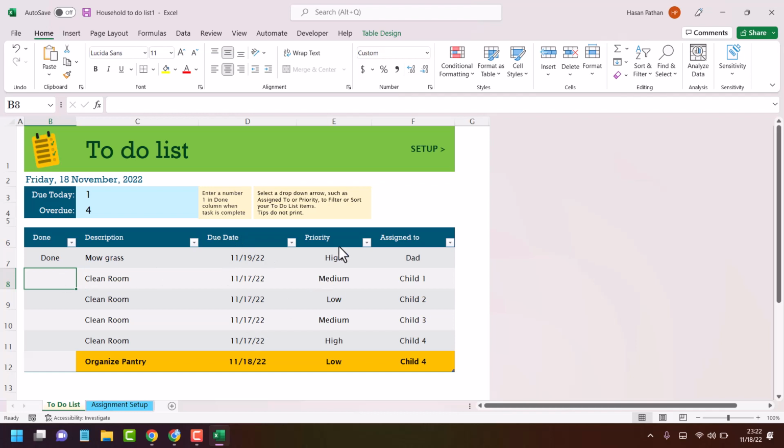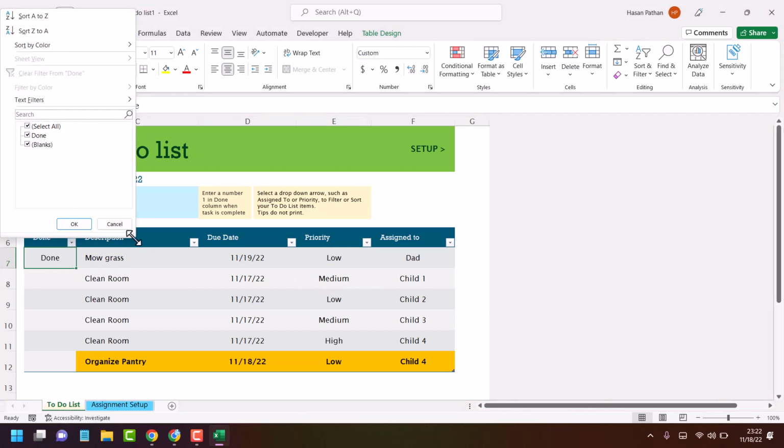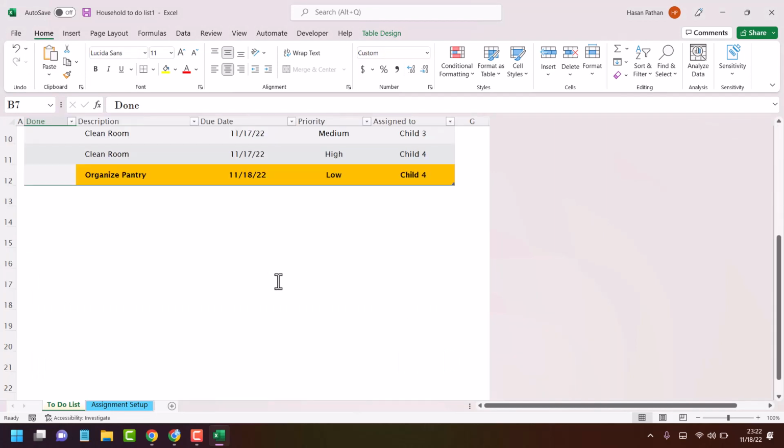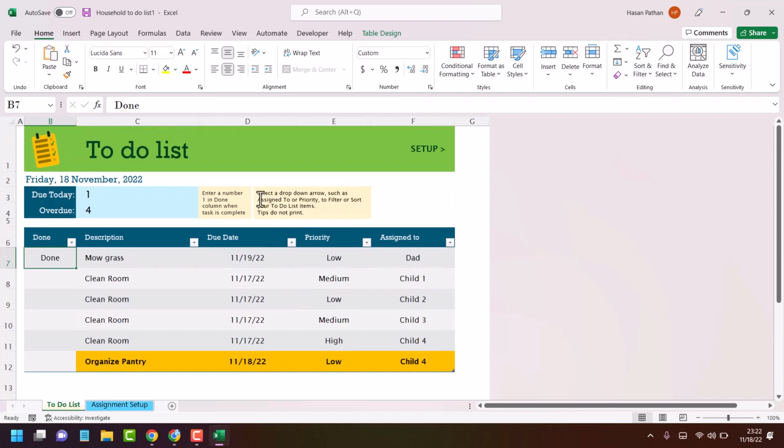Here is the date and priority. You can select here from, like, high or low or medium. Assigned to, like dad, child, and you can customize easily. Select a drop down arrow such as assigned to or priority to filter or sort your to-do list items.